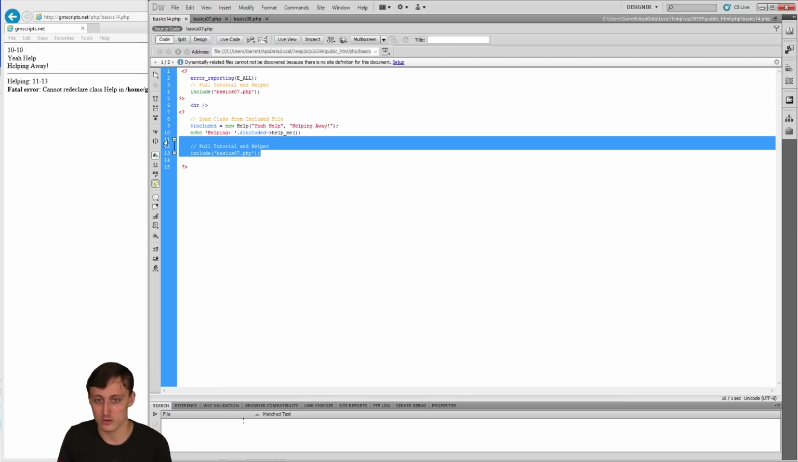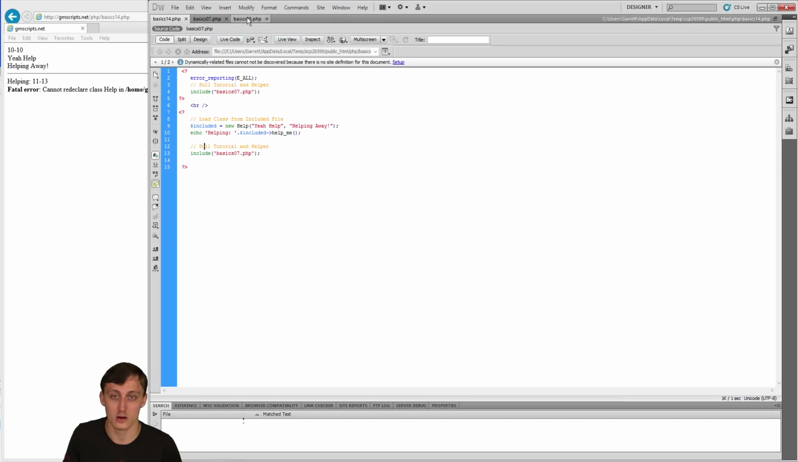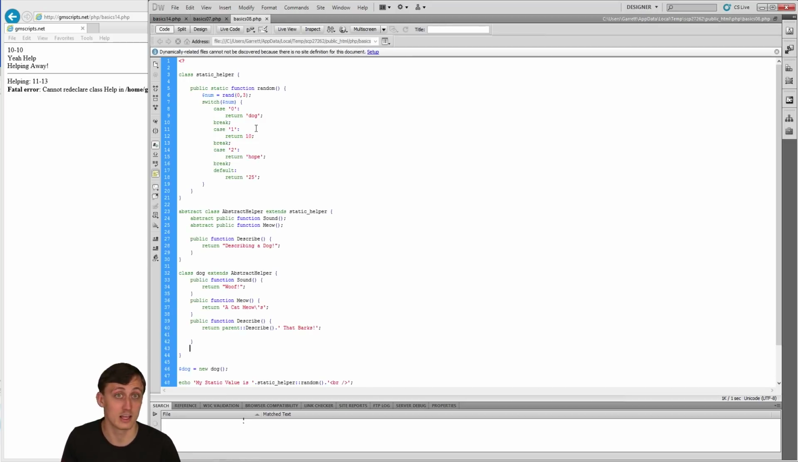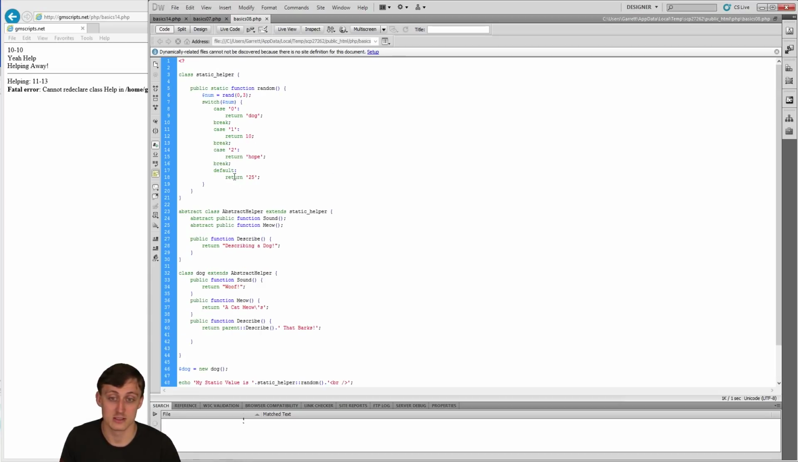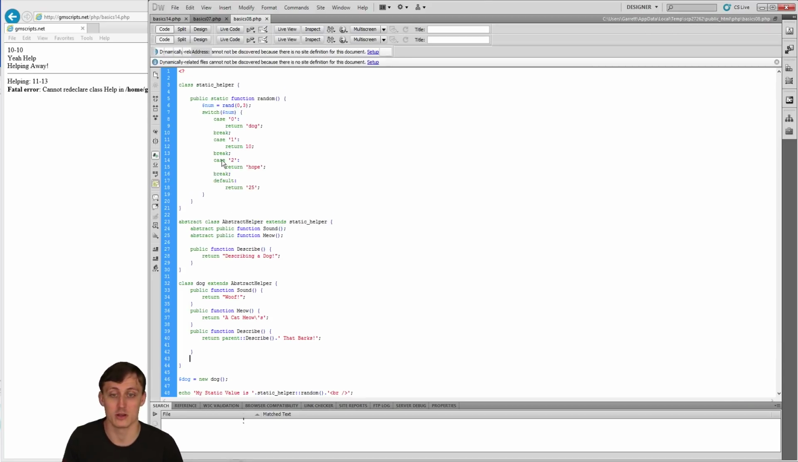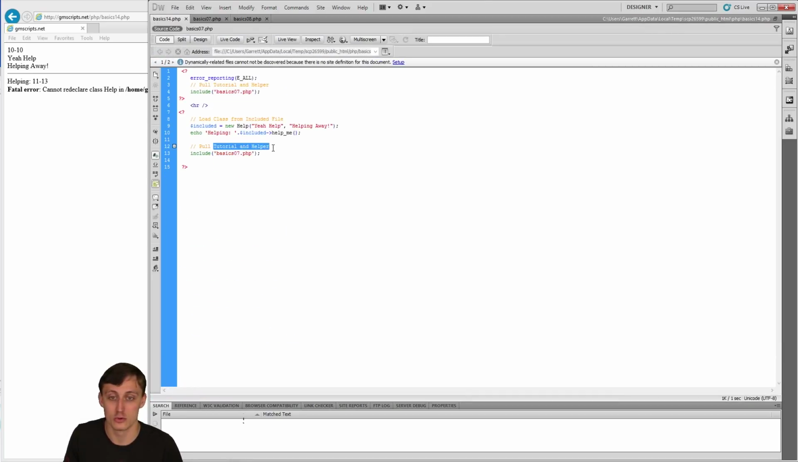Now, another thing that you'll notice is there's require. I'm going to actually go into that. So what does this function have? We have our static helper, we have our abstract helper, and we have our dog. So this one has static, abstract, and dog. So we're just going to say helpers. That's what I'm going to name it in my little comment here. Pull helpers. Helpers. And I'm just going to say dogs.